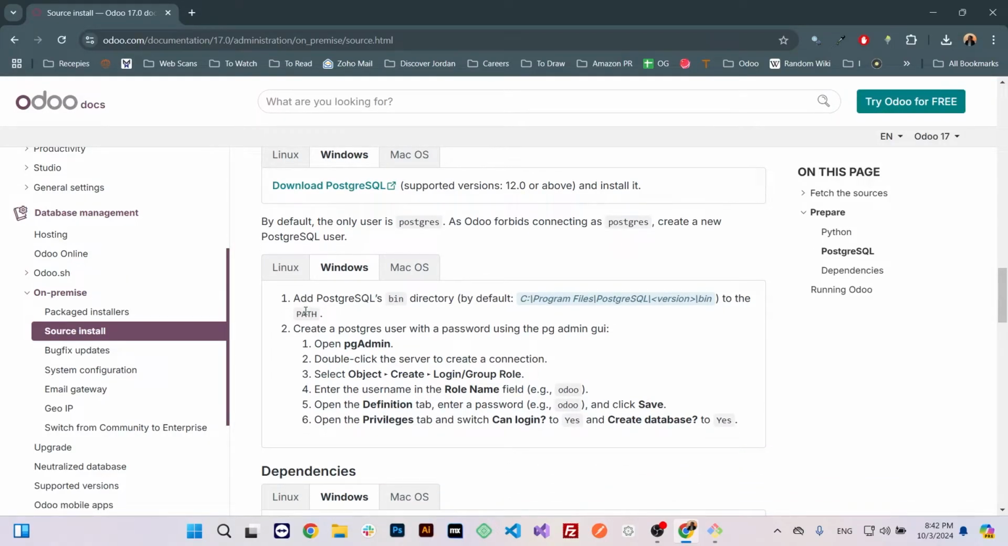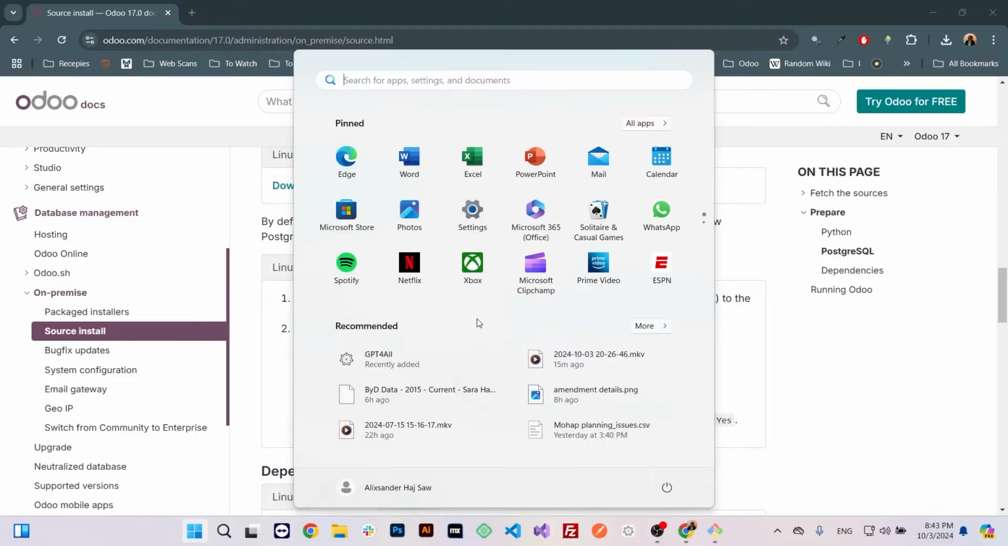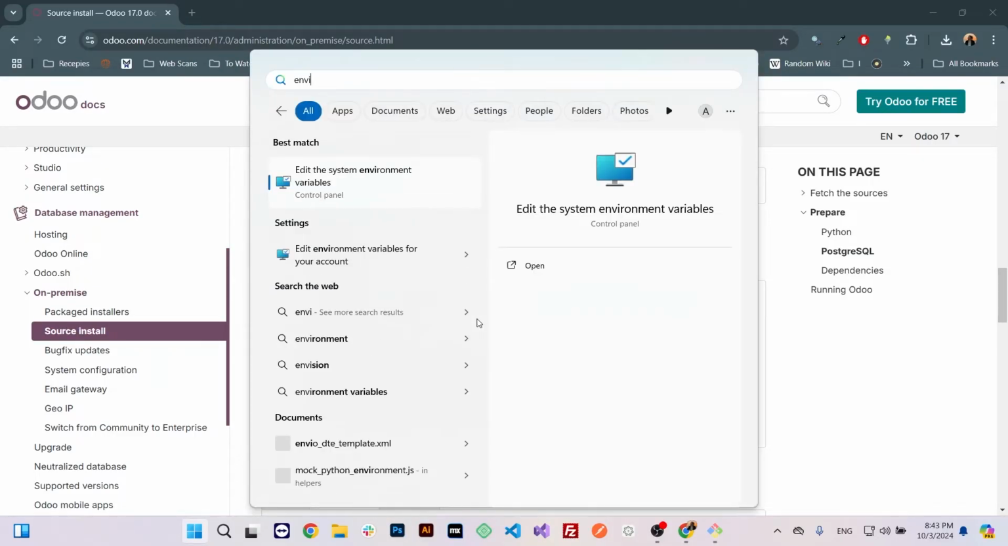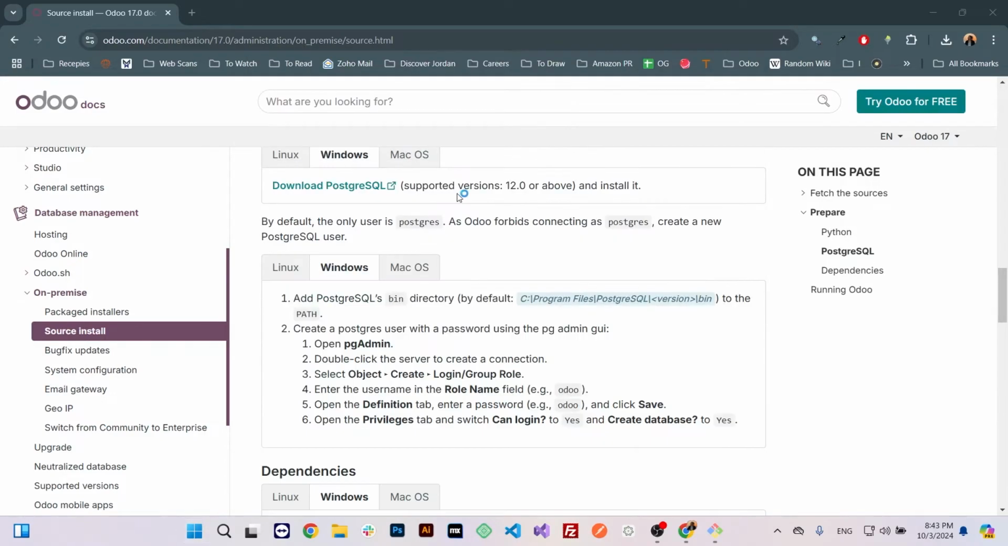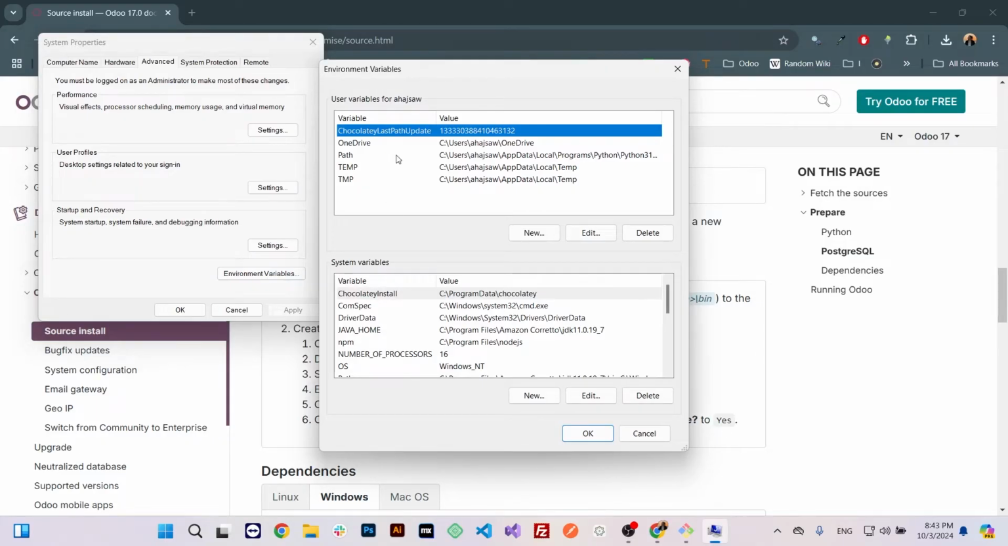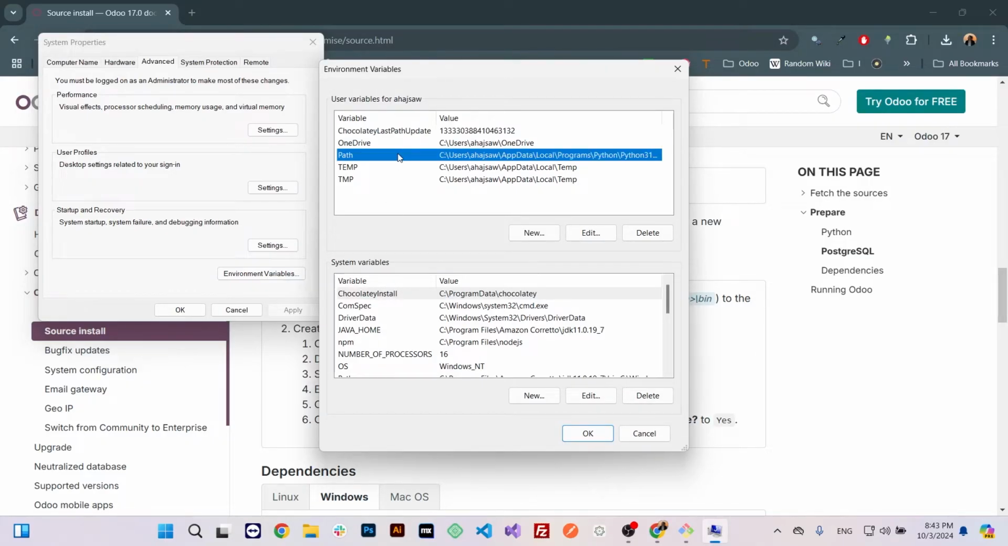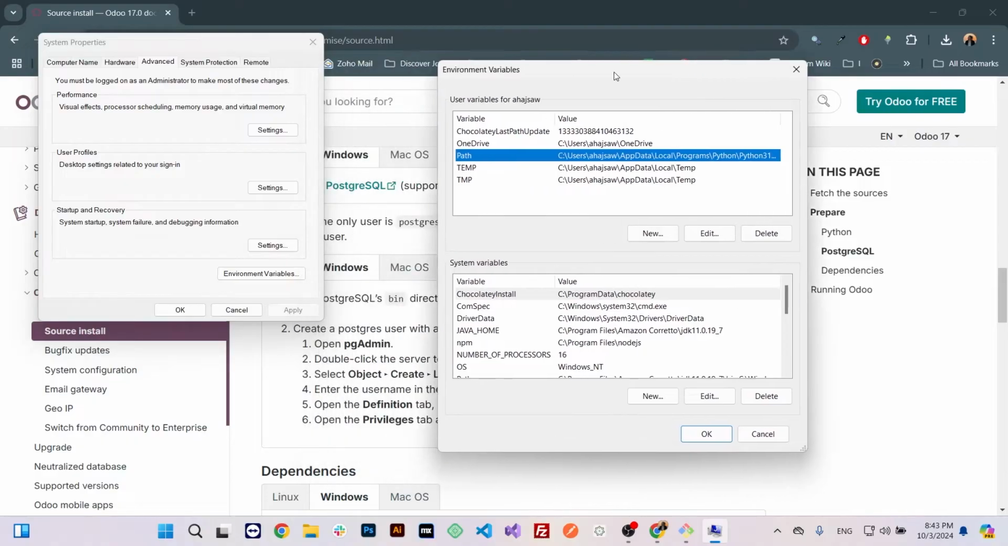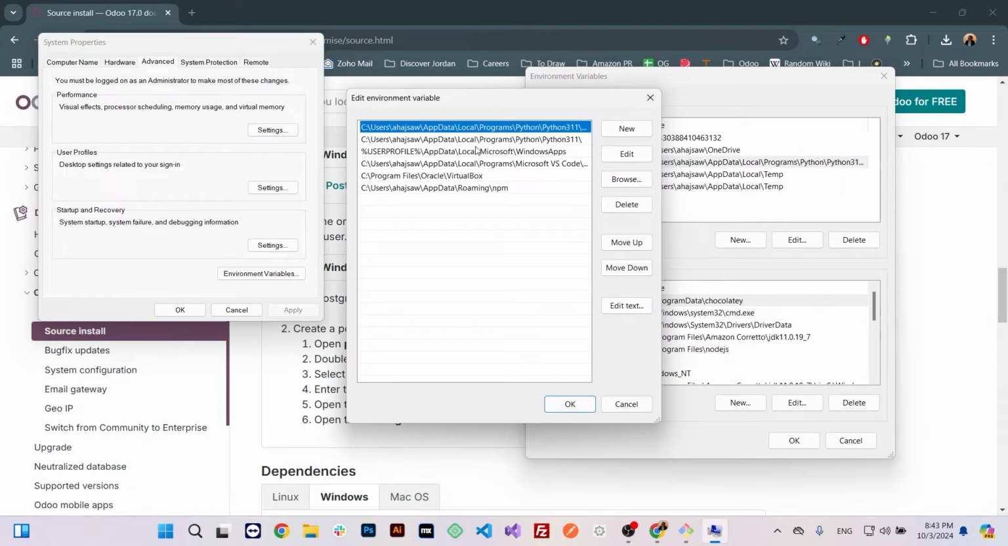But before that, it's saying that PostgreSQL bin directory, which is located here, must be added to the path. So how do we do that? To do that, I'm gonna click the Windows icon and I'm gonna write environment. Here is a link to edit system environment variables. I'm gonna go there. Here there is environment variables. Let's click on it, and we have the path variable where we need to add the PostgreSQL path. So let's click on edit, and there is already different paths located over here. Let's add the PostgreSQL path to it.